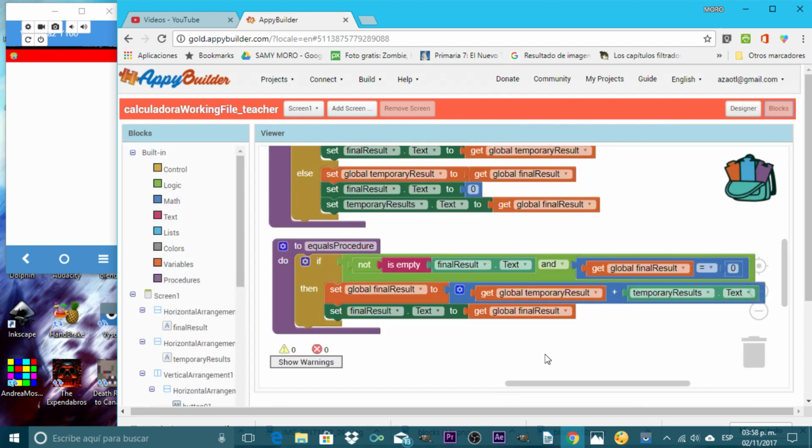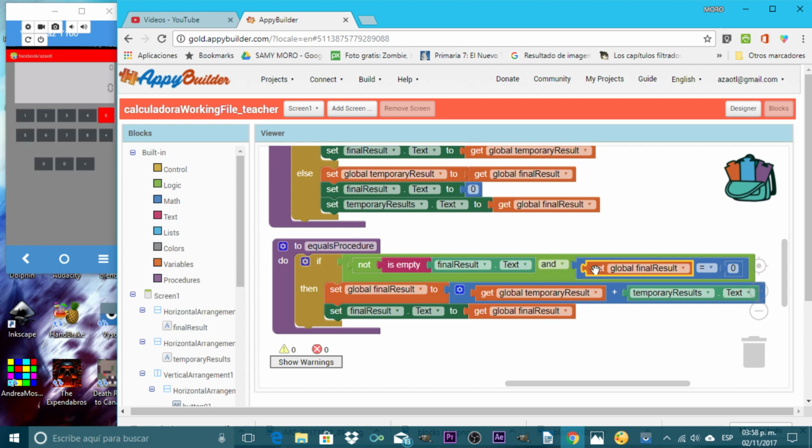So as I was telling you, the global final result here, we're going to set it, and we're going to set this value for the global result that is in the upper label, we're going to sum or add. We're going to add the temporary result that we have plus the text in the temporary label.